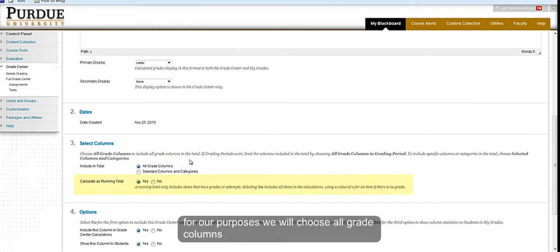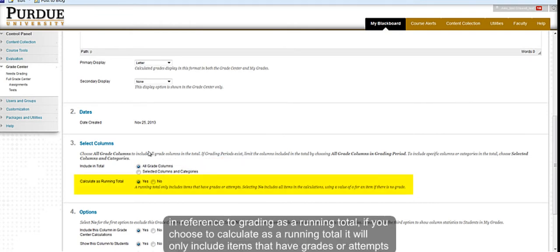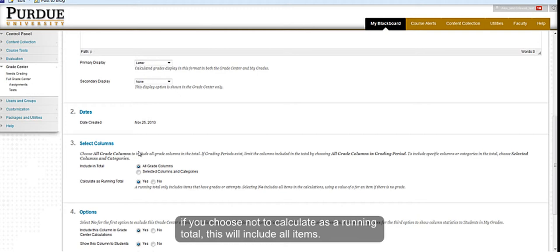In reference to calculating as a running total, if you choose to calculate the running total, it will only include items that have grades or attempts. If you choose not to calculate as a running total, this will include all items. And if there is not a score or an attempt within a grade area, a zero value will be given.